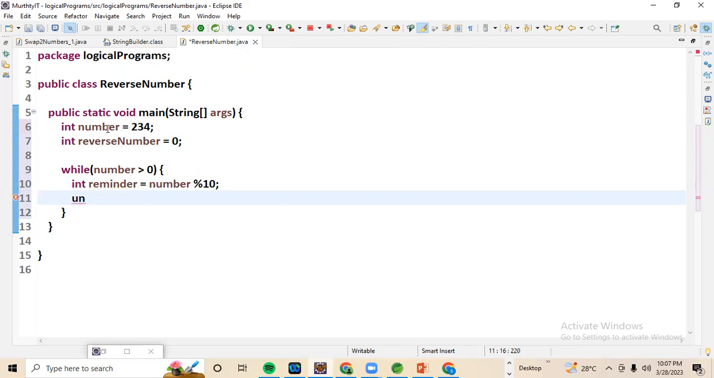So I want to replace it. Instead of creating a new variable again, I want to use this already created variable. Then this 234 is replaced by 23, like that. I don't want to create a number variable again; I want to use the existing variable, and then it will be replaced with the value. So number equals number divided by 10.